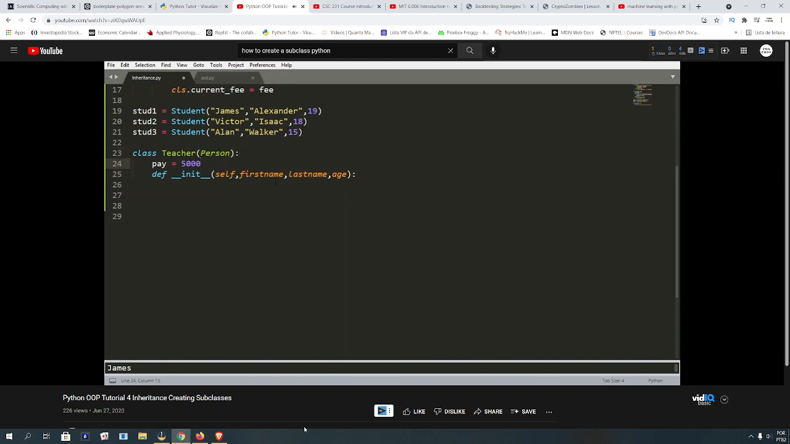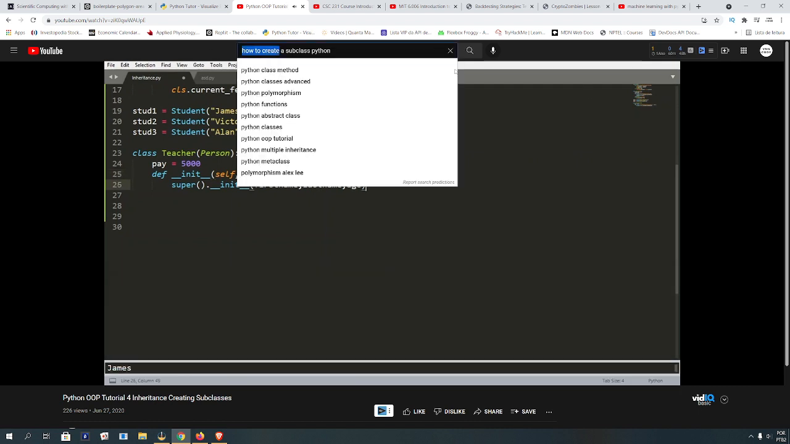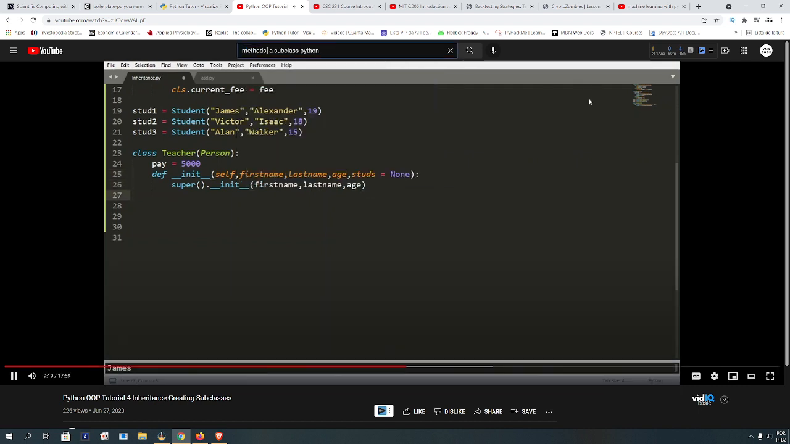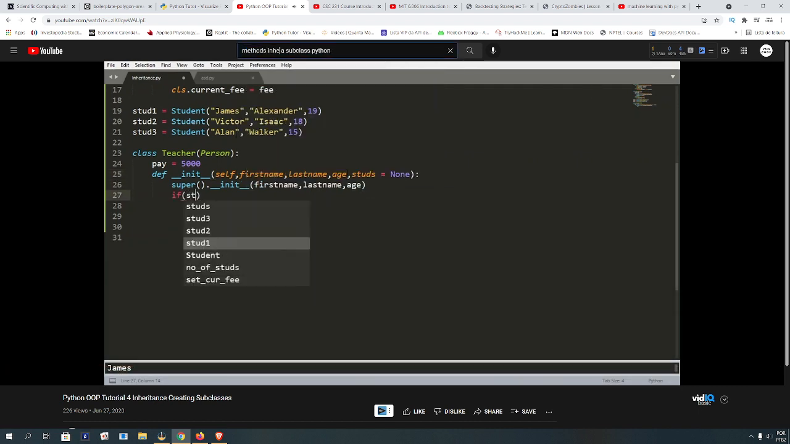Okay, so we could go ahead and say super().__init__ here. No need for self, so first name, last name, age, and that will do it. So that is how to initialize that. And we want to actually give this teacher a bunch of students that the teacher handles. So we could say studs, that's a student, the handles, is going to be None. You don't want to give that as an empty list, so let's just leave that as None. So here we're going to say if studs, that's a student handles.